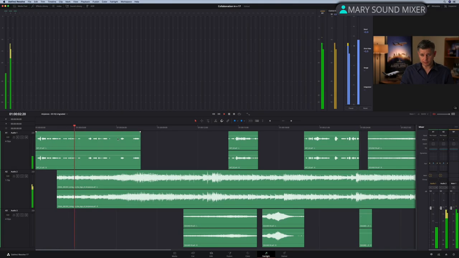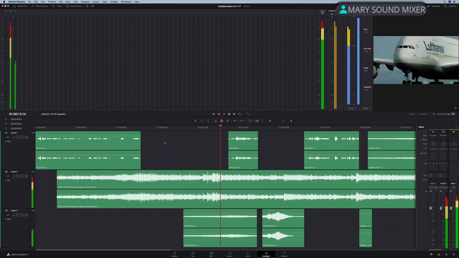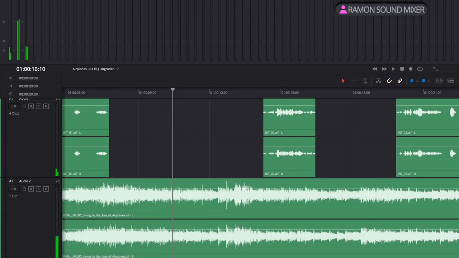Once you have locked picture, you are now ready to move on to the final mix. All you need to do is move to the Fairlight page and begin. Like the edit page, the timeline is first come, first served. If you open a timeline, you can tell you have ownership when your timeline playhead is red. On other member stations, your playhead will look gray.